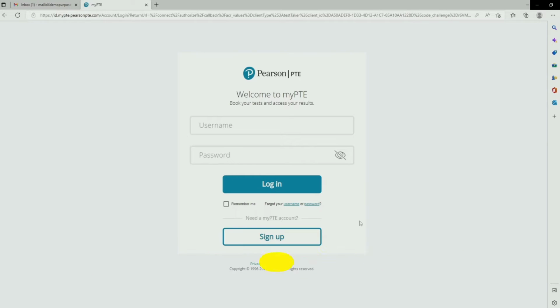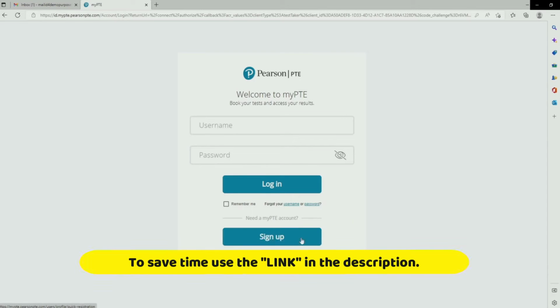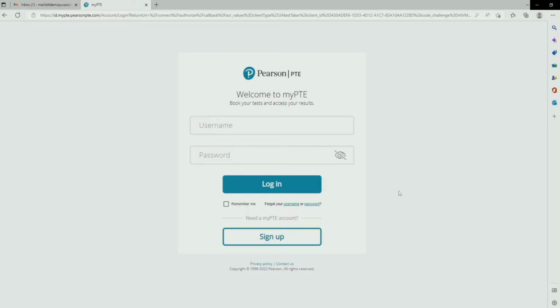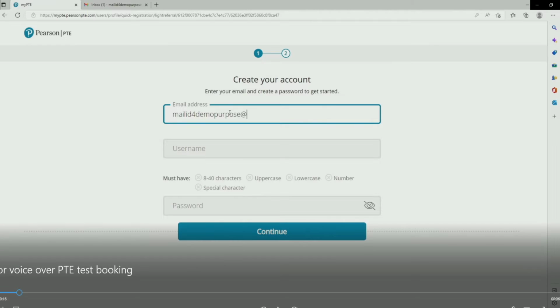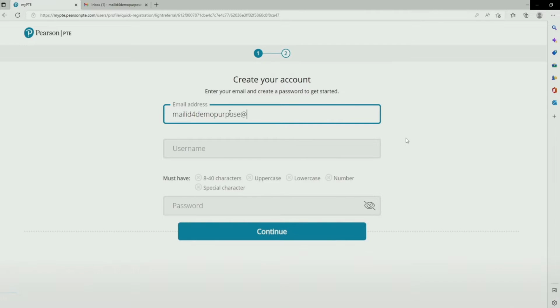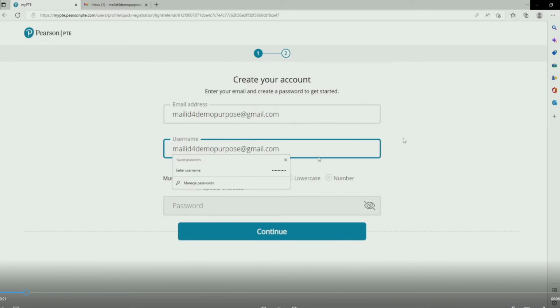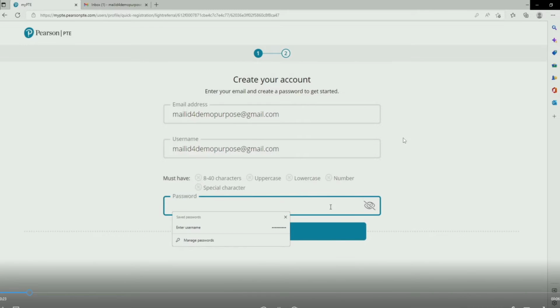This is the official sign up page of Pearson PTE. You can see the sign up button at the bottom. Click it, and you will go to this page. This page will ask for your email ID. Since you're ready with your email ID, enter it here. Once you enter it, that becomes your username by default. If you wish to change it, you can always change it.